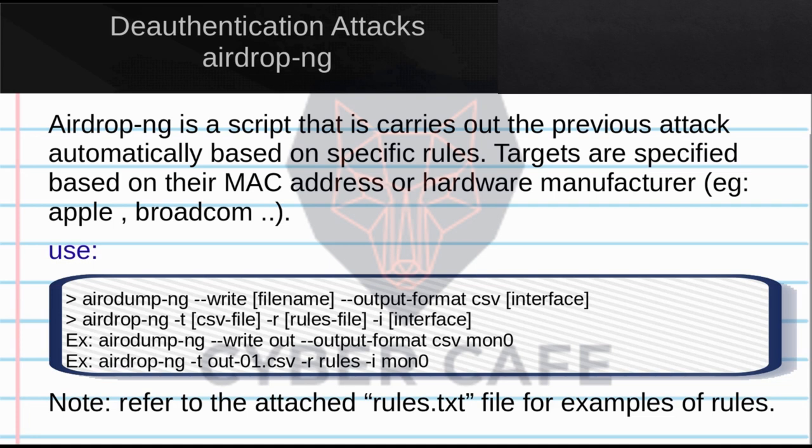So we can prevent a device from connecting to any network that is within our Wi-Fi range. We can prevent all devices from connecting to a certain network. We can prevent all devices from connecting to all networks. We can allow some devices and deny some devices. So we'll have much more freedom with the rules by using Airdrop-ng.